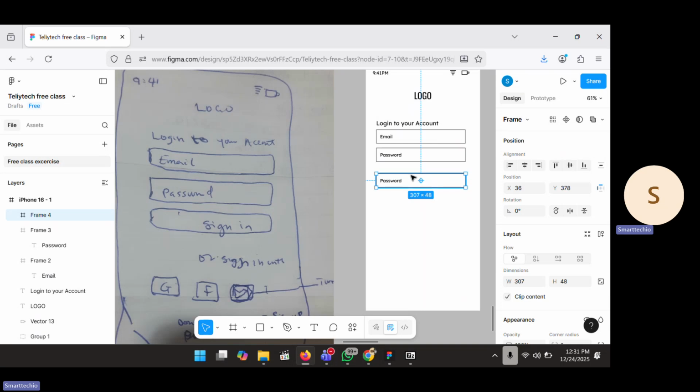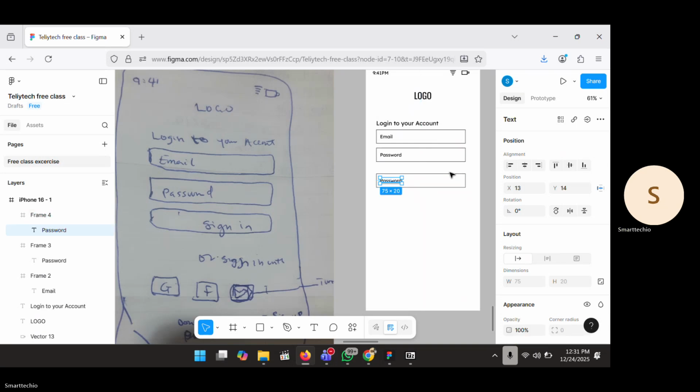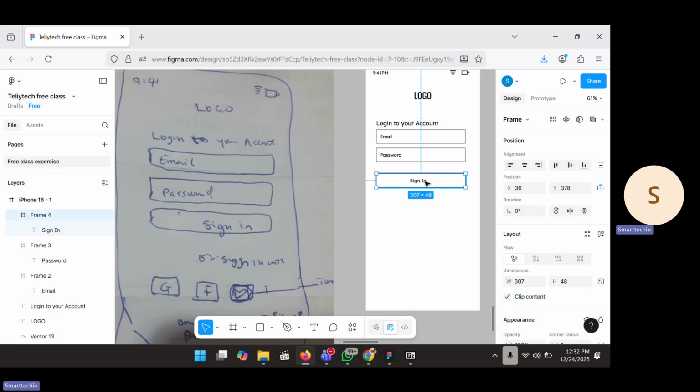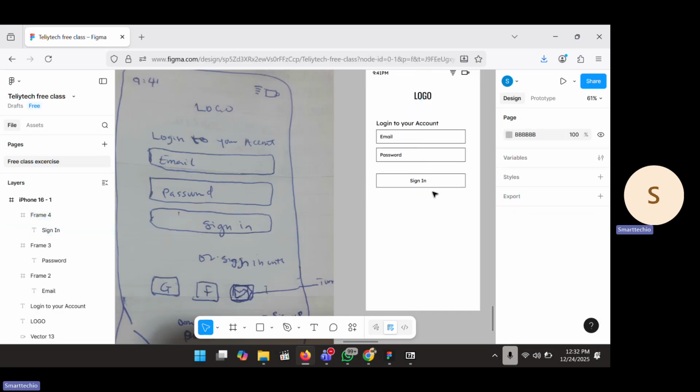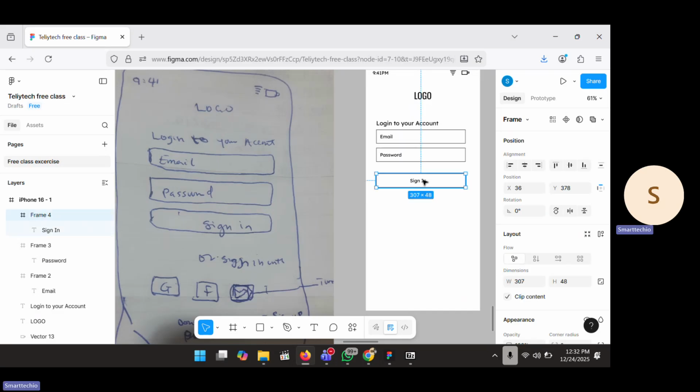Control Z. Let's select this text, and let's select this and this. Then we'll write sign in. Sign in. So let's give it a color to separate it from this one.